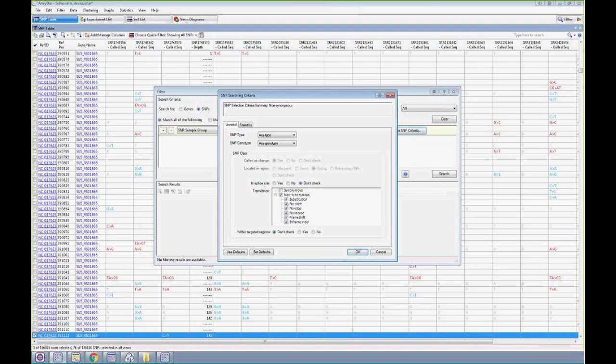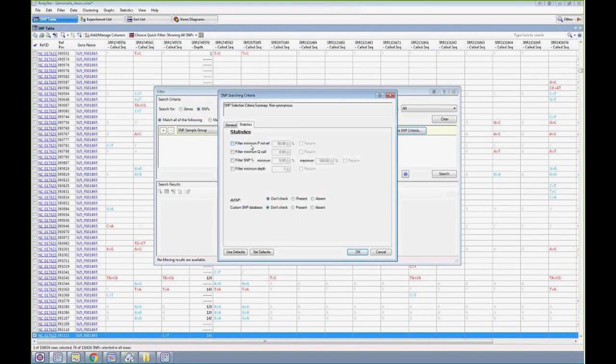If you have a bed file with targeted regions, you can look only for SNPs in those targeted regions. That doesn't apply here because we've done whole genomes. You can also filter on minimum depth, so look for SNPs that occur at a significant depth and frequency. And you can check against dbSNP as well as your custom SNP database. So recall when we set up our assembly, we added that custom VCF file. So now we can actually use that file to help filter our SNPs. So if we want to look for novel variants, we might choose absent, or if we're looking for a specific set of variants, you might choose present here. Or you can ignore that data.